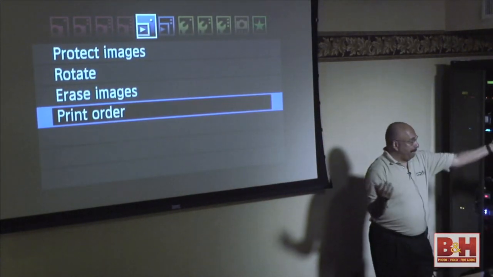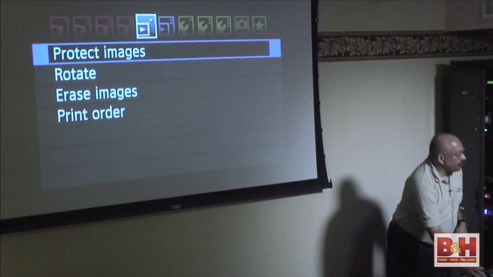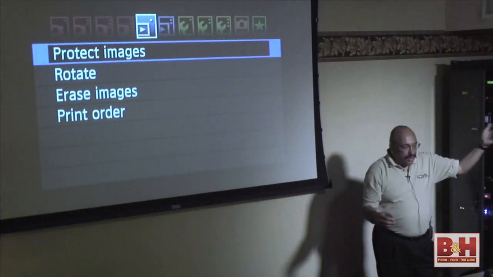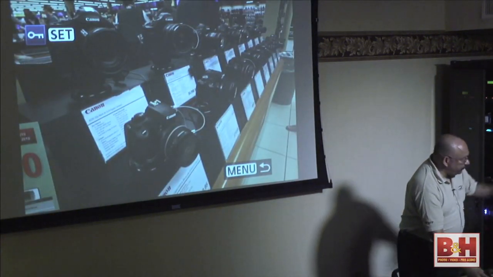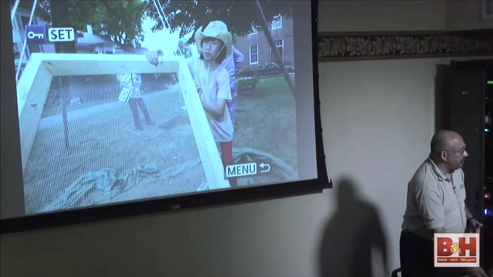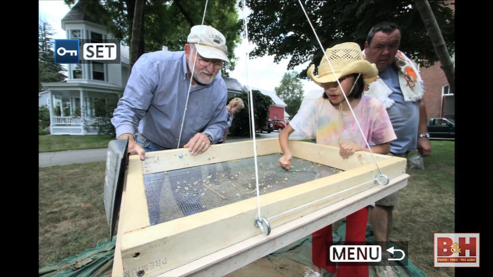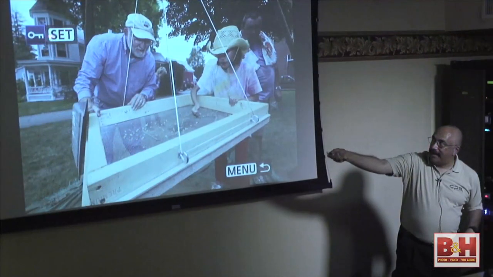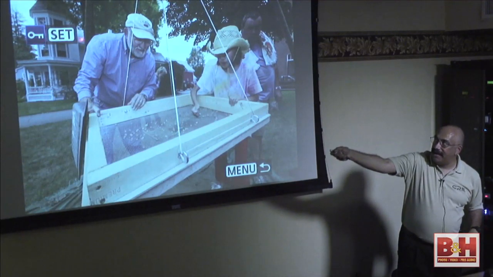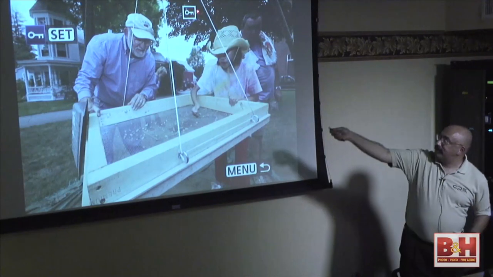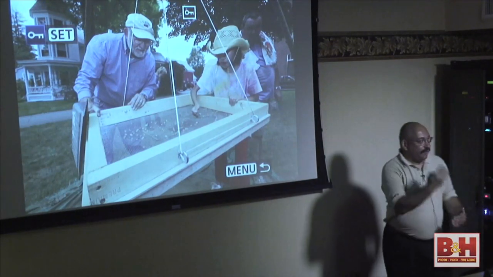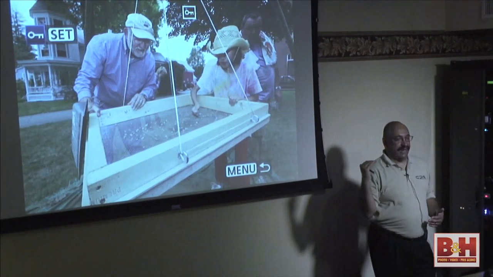Your playback menu. First item is protect images. You can go through your images, and if you find one that you definitely want to make sure you don't accidentally erase, if I hit the set button, you can see in the upper left here the set icon and a little key icon next to it. If I hit the set button, now you can see this little icon appeared. I've literally protected this image against accidental erasure.